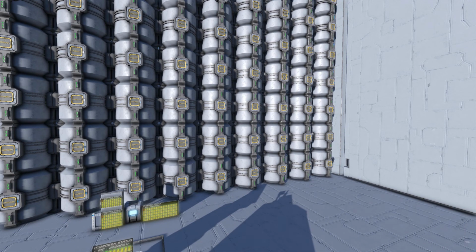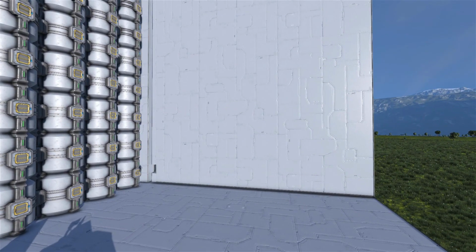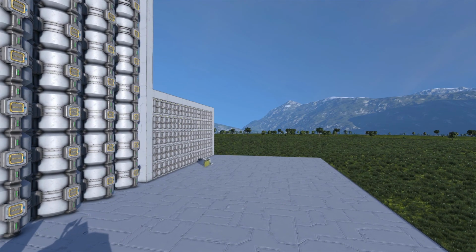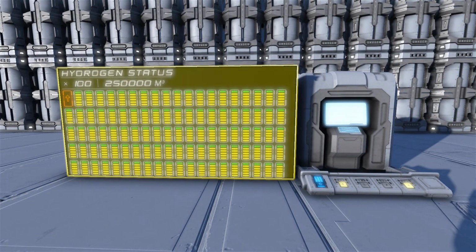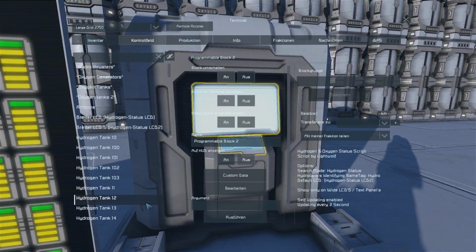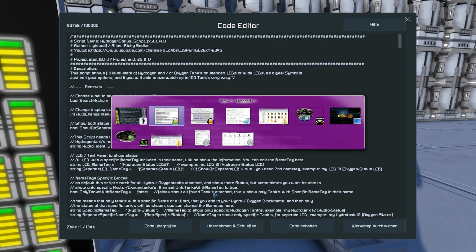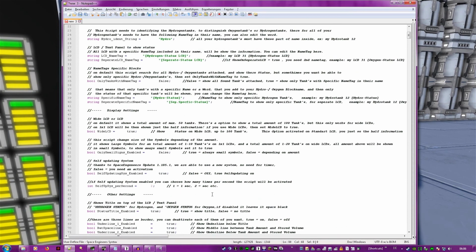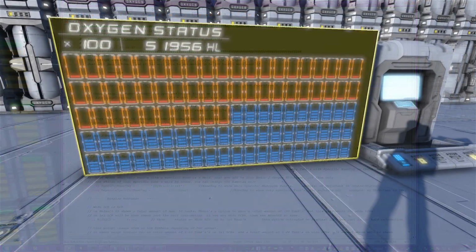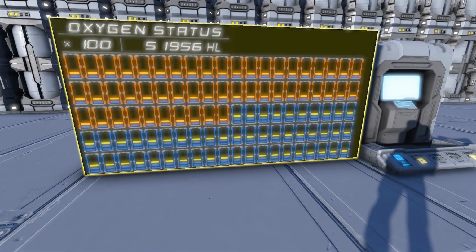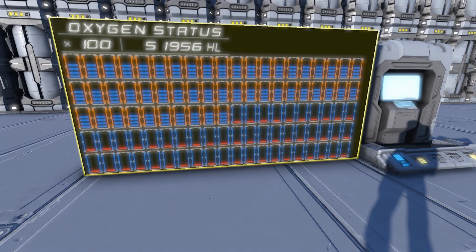But in the beginning I talked about a hydrogen and an oxygen script. So what, do we have to download another script for that? No, you can use the same script to also show the oxygen status. Let's show how that works. To change the mode to oxygen status, all you have to do is go again to your programmable block and change search hydro into false. Now the script searches only for oxygen tanks attached to the grid.